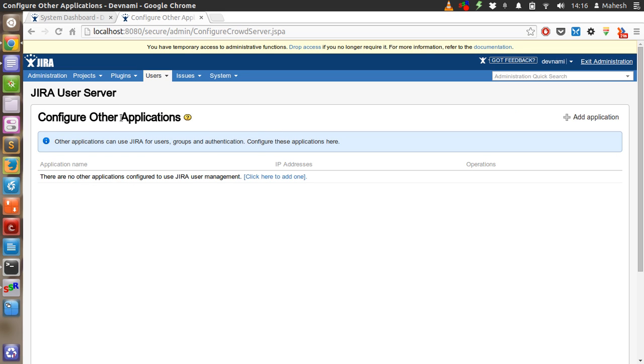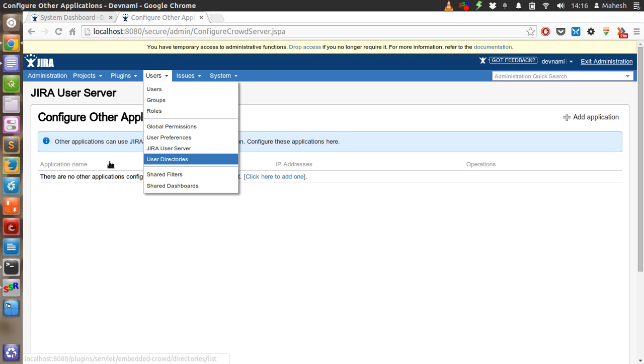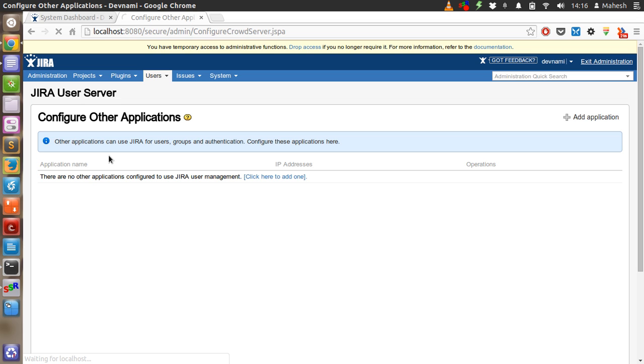Okay, so if we are using applications that are integrated with JIRA, then we can manage those applications here and allow authentication IP wise and set its operation levels on this page. So as this is advanced, I will skip this for now, and next is user directories.